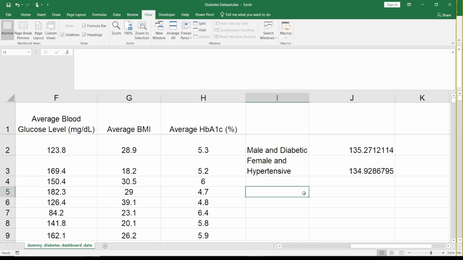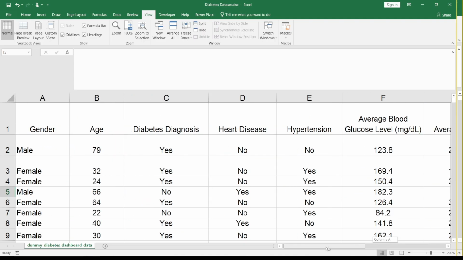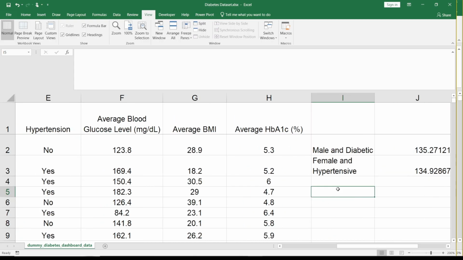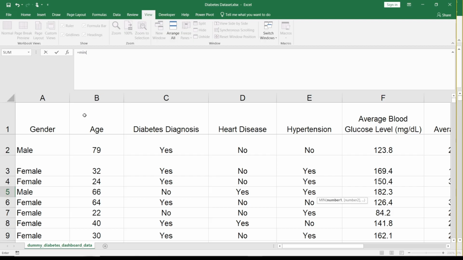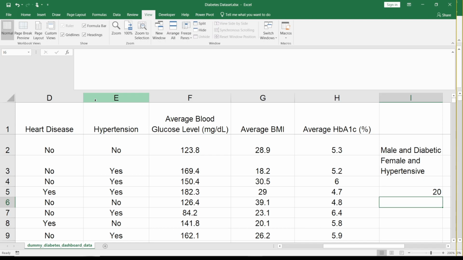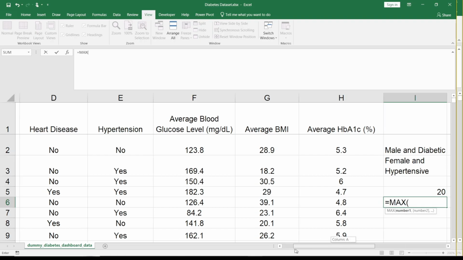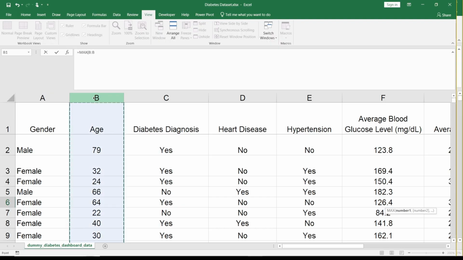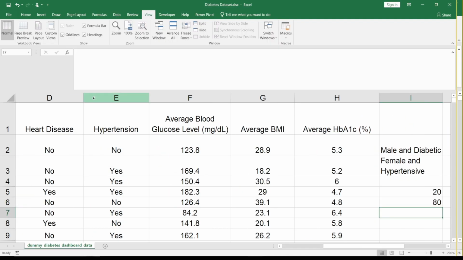For instance, I want to know the minimum age of the respondents in this data. Who is the youngest, or what age is the youngest? So I'm just going to say minimum. In this case, what's the minimum? Very simple, 20. What's the maximum? Maximum age here, 80. So that's very easy.